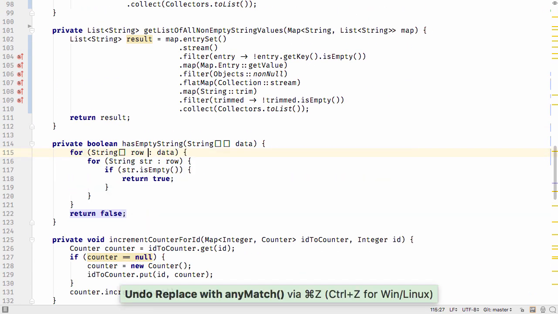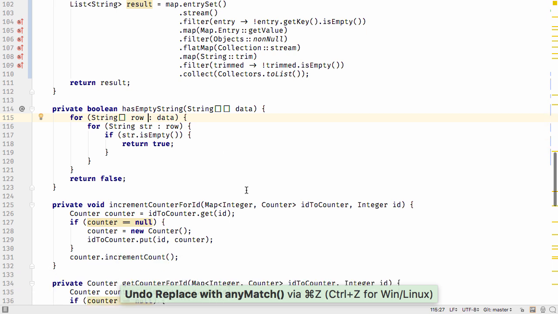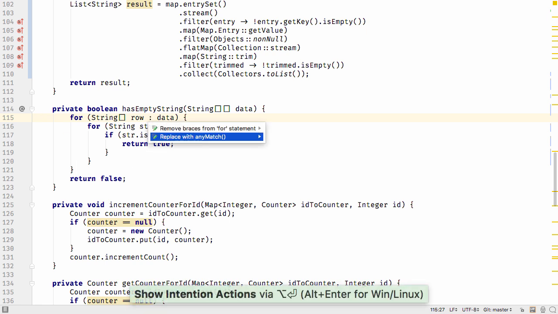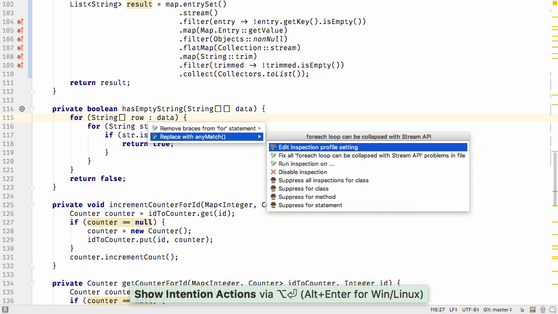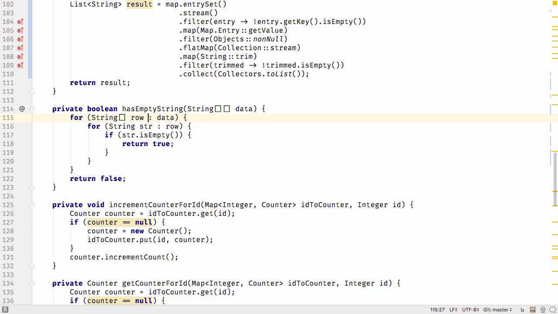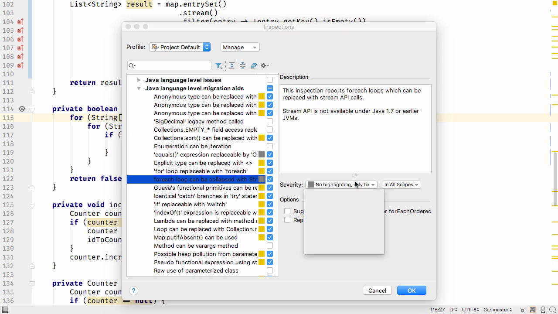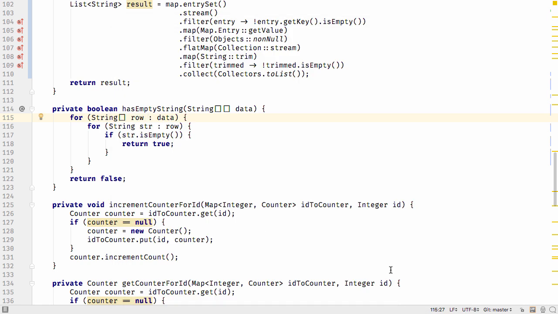Usually, inspections flag code with a yellow warning, so you can easily see places that can be changed. You'll notice that the new streams inspections we've been discussing don't cause a yellow warning, but the fix is available if we press Alt and Enter on the loop. If we look at the inspection settings, we can see that it uses a new severity, no highlighting, only fix. This may be useful for new inspections so the code doesn't automatically appear yellow everywhere. You can, of course, set this to a higher severity if you want these inspections to flag the code.